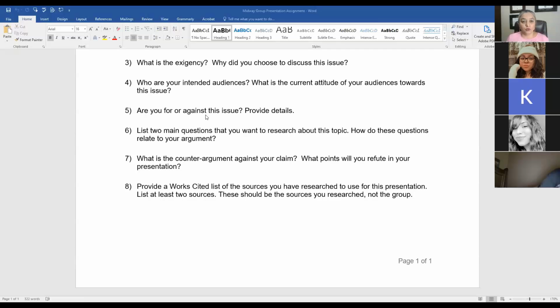Are you for or against the issue? Provide details, and then list 2 main questions that you want to research about the topic. How do these questions relate to your argument? I'm just giving you 2 questions per student. Coming up with what am I really researching, and how this information relates to my argument, gives you deeper thinking about your issue and your topic. Make sure you all come up with different questions because you don't want to be doing the same research.